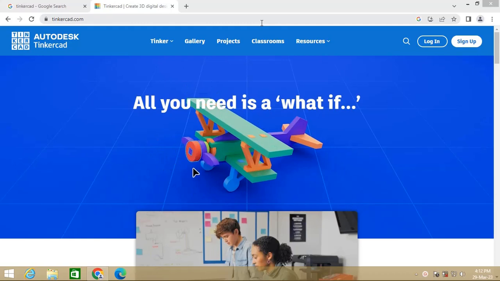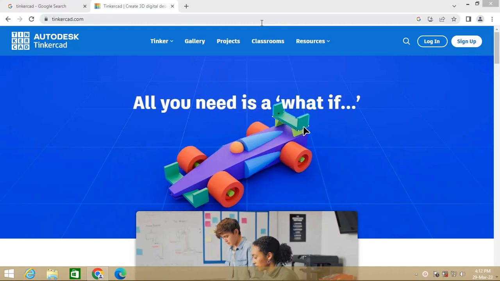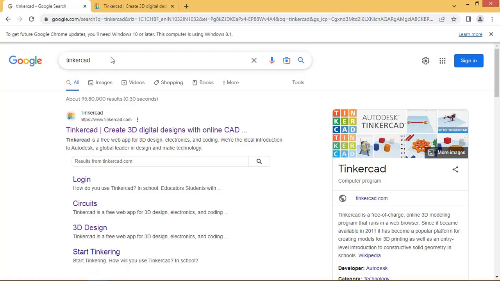Tinkercad is a free web app for 3D design, electronics and coding. Trusted by over 50 million people around the world. It is developed by Autodesk.